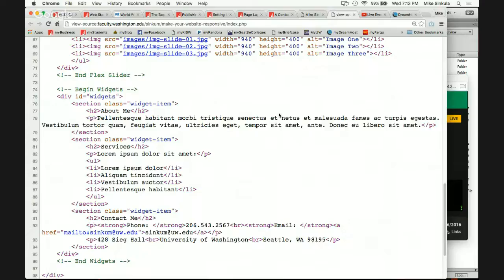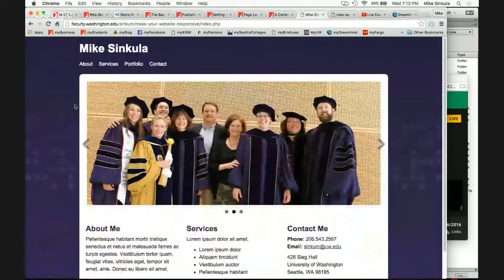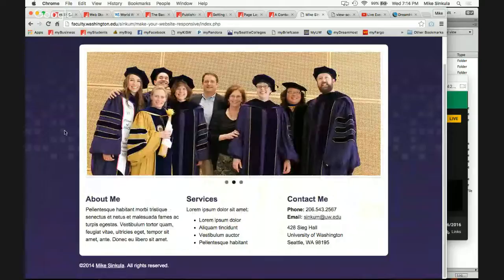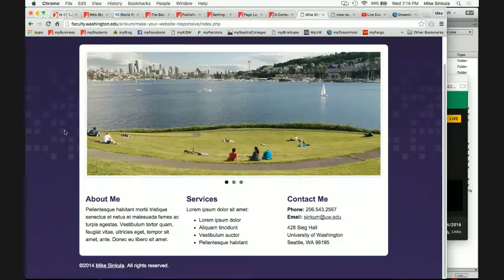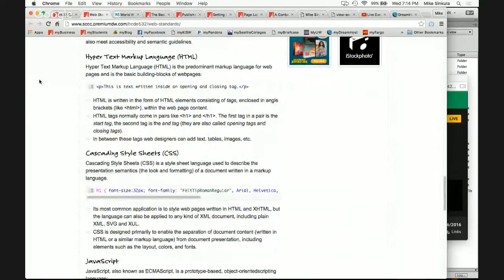So we have an H2 tag. How do we know that H2 tag should look like that? That's where presentation comes in and says, go look at the markup and present said markup like this. So back up here, HTML is written in the form of HTML elements, again, objects, elements, consisting of tags enclosed in angle brackets, like HTML or H1, starting tag, ending tag, okay?